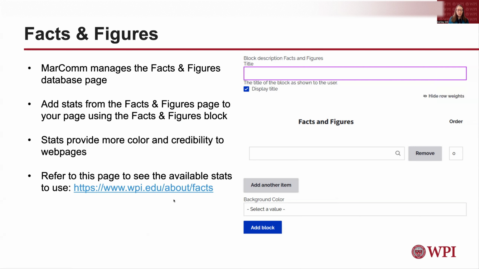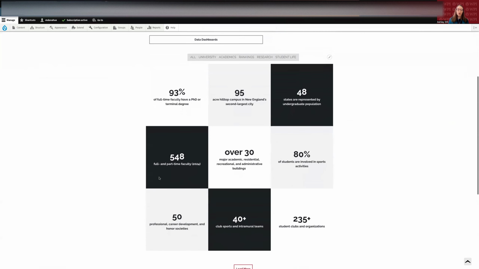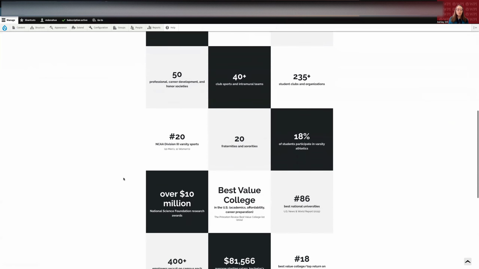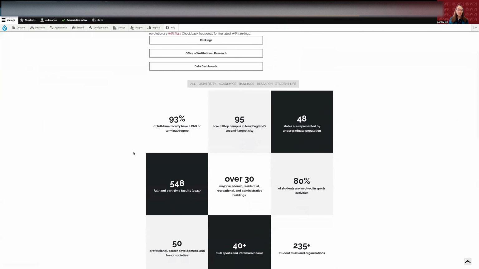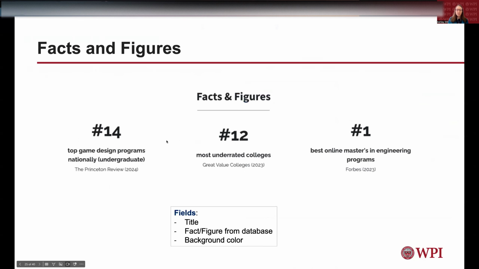So you can refer to the facts and figures page. We have the link here. You can just Google search facts and figures WPI as well. That's just as easy. And you can see what your options are for what you can pull in. Mariah will show you how to set it up, but usually when you're pulling it in, you need to know what it's basically called, because you just start typing and then a field will populate with some options. Mariah, if you want to go to the next slide, we just had an example.